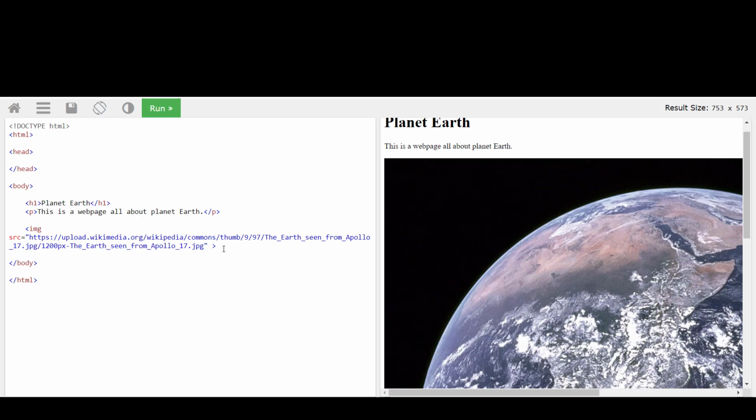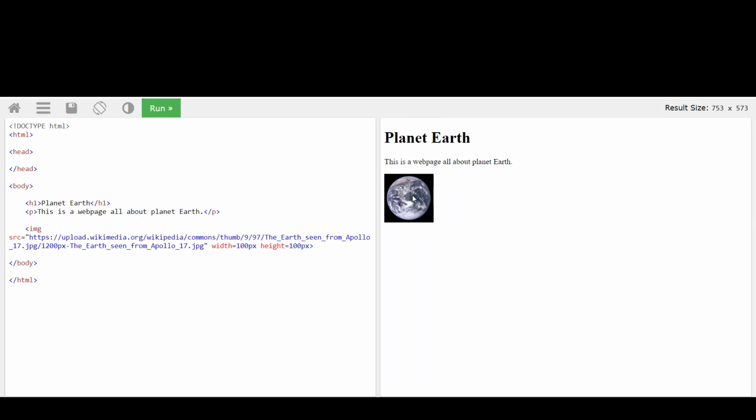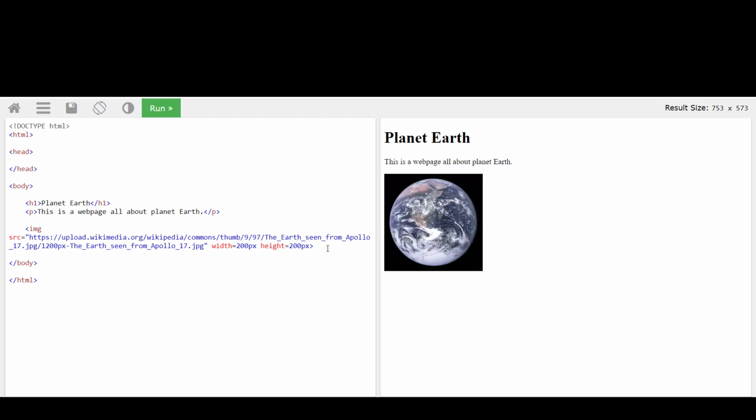So one tag is used to add an image, and like I said, we can add some properties to change the size of that image, and the properties are width, and I could say 100 pixels, and height equals 100 pixels. Now if I run that code, you can see the picture's much smaller now, and I could play around with these properties to get the size just right. So there we have an image on planet Earth.